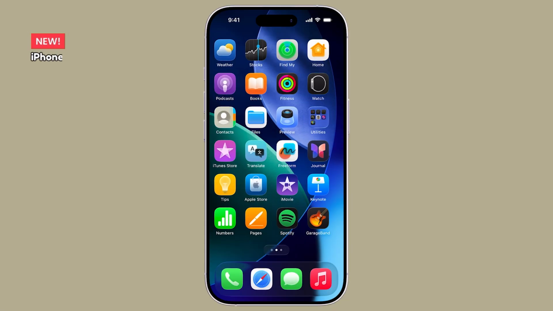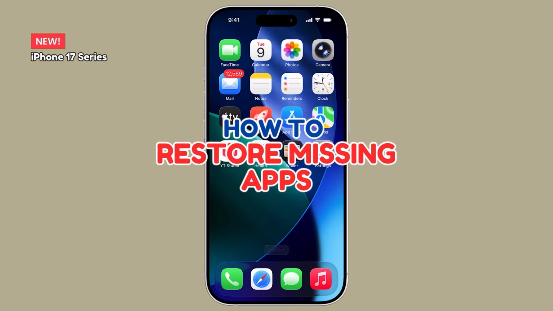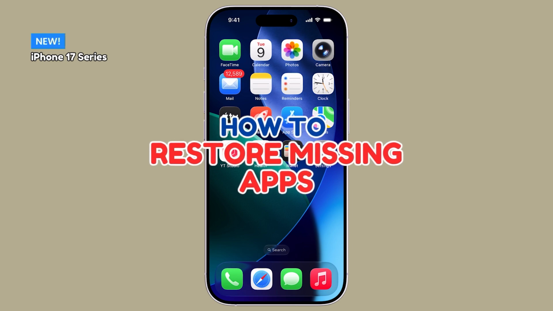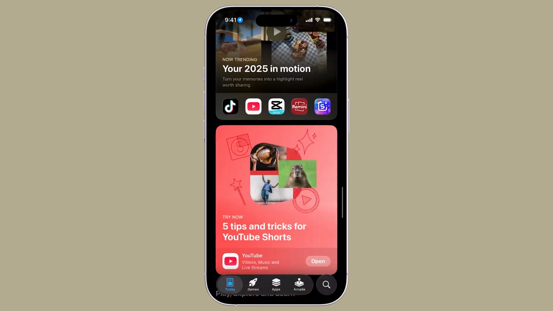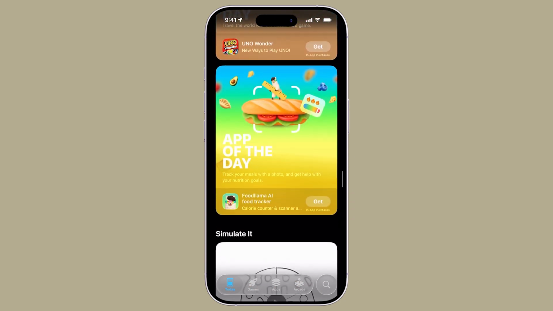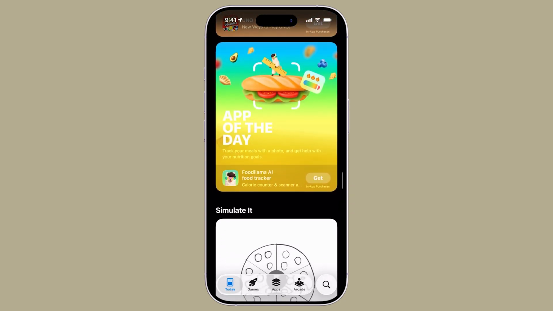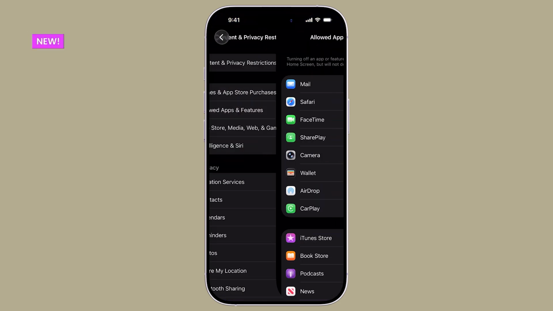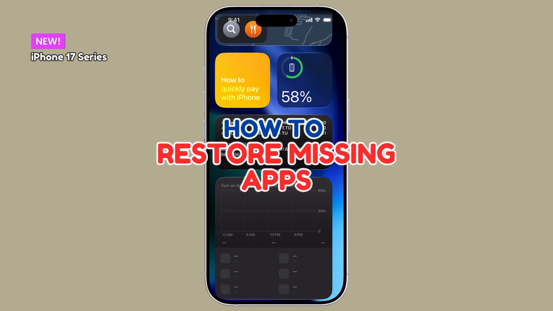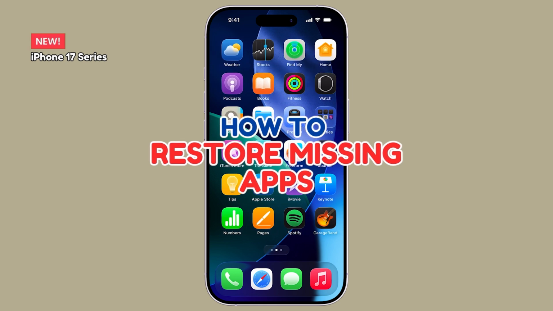You open your iPhone 17 expecting to launch Mail, App Store, or another app you use often, but it's suddenly missing. No icon on the home screen, nothing in the app library, and it feels like the app just vanished. In most cases, it isn't deleted, it's just hidden, restricted, or moved somewhere else. Here are the different ways to restore missing apps on your iPhone 17.